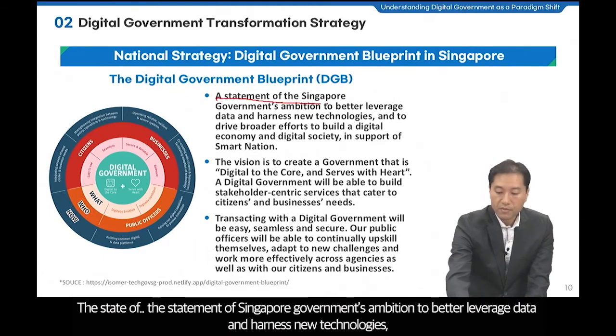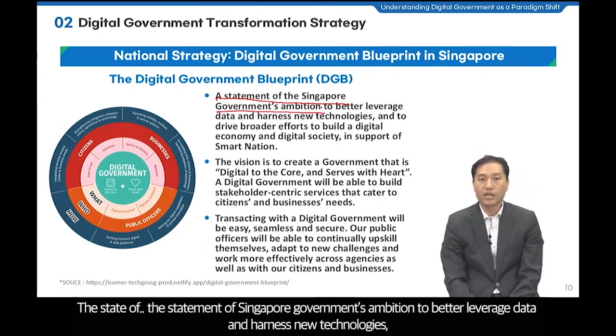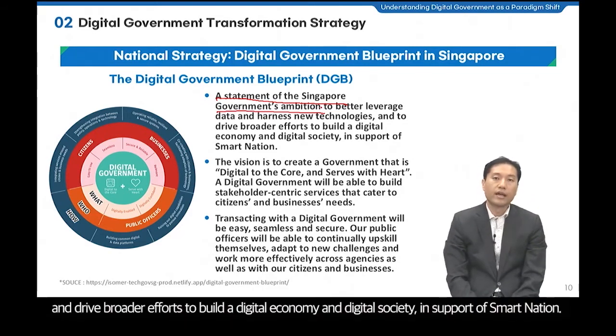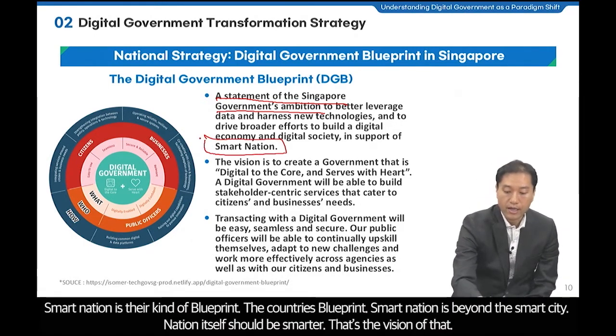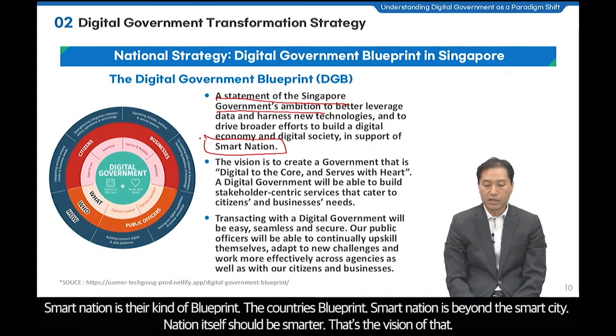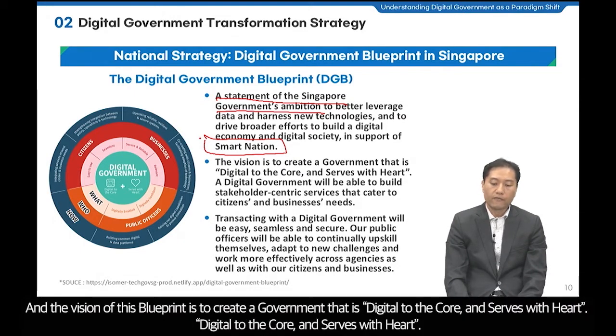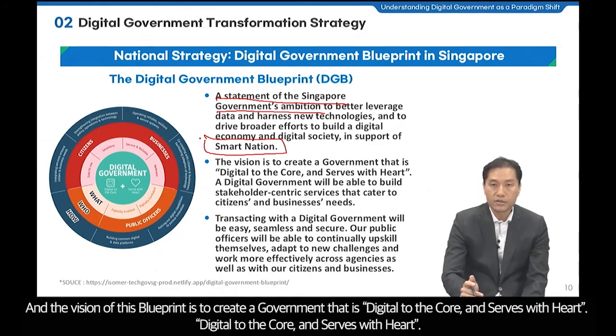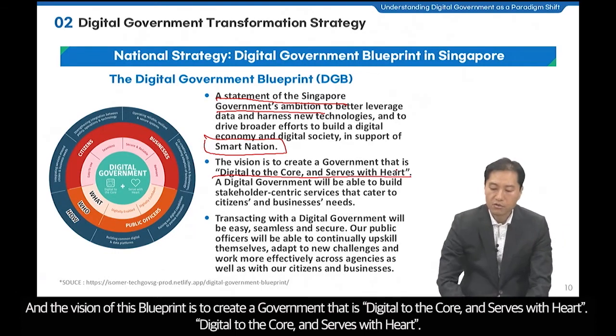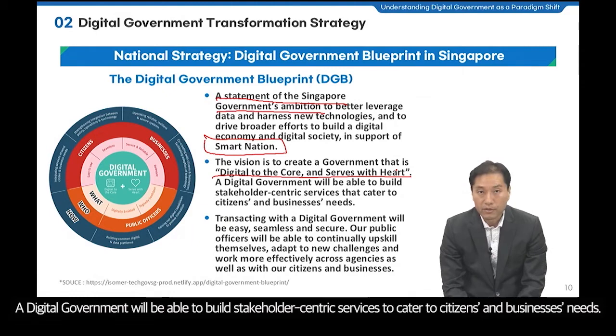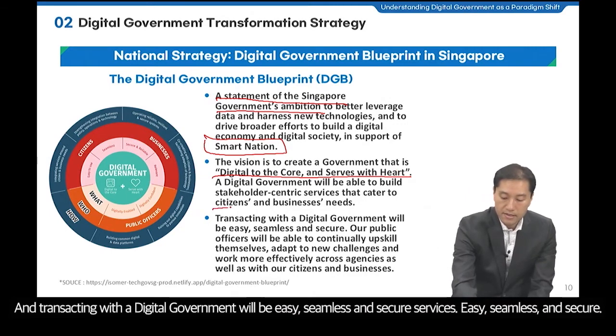The statement of the Singapore government's ambition is to better leverage data and harness new technologies and drive broader efforts to build a digital economy and digital society in support of Smart Nation. Smart Nation is their blueprint for the country, and it is beyond smart city. The nation itself should be smarter. That's the vision. The vision of this blueprint is to create a government that is digital to the core and serves with heart. Digital government will be able to build stakeholder-centric services to cater to citizens' and business needs.